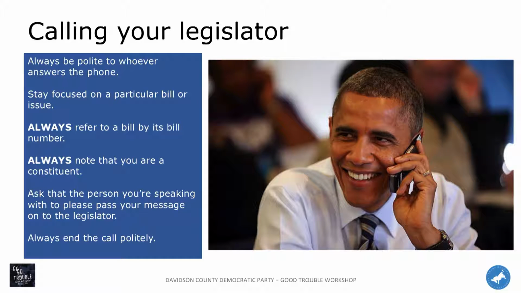Again, always refer to the bill by its bill number. Always note that you are a constituent. Ask the person that you're speaking with to please pass your message on to the legislator, and always end the call politely.